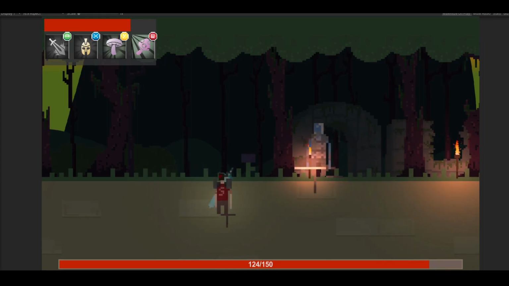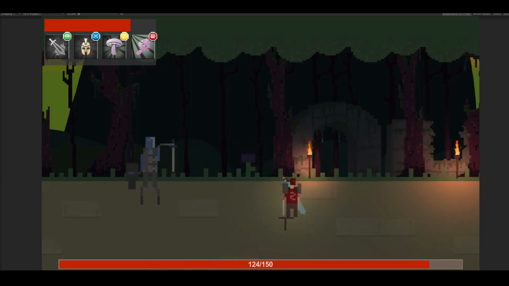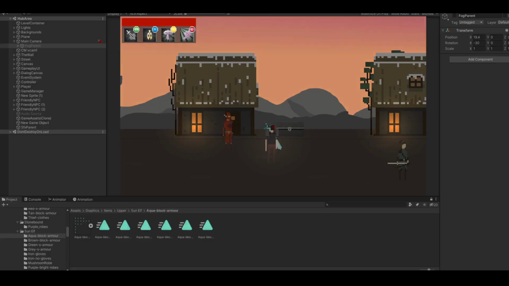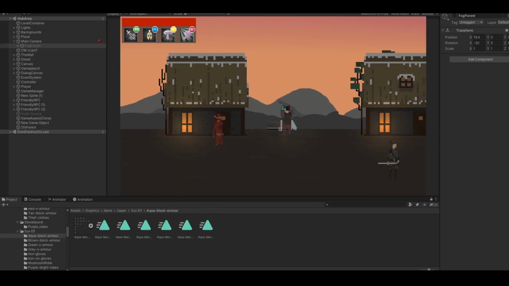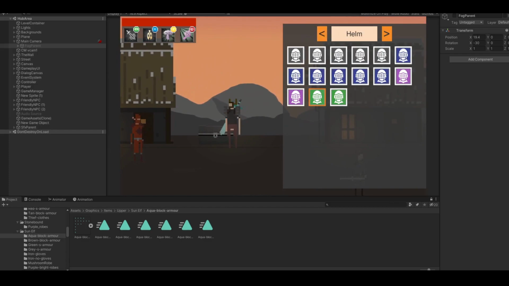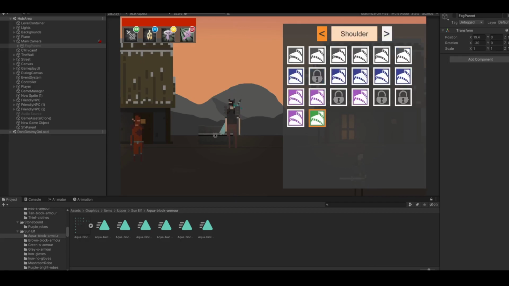I just thought it'd be interesting to show off how I've gone about configuring animations in Unity for my pixel art game, where a big selling point is having lots of different unique looking armour sets and weapons that the player can acquire and use to customise. If we go into the stash here, you'll see the character getting loads of different armour sets.